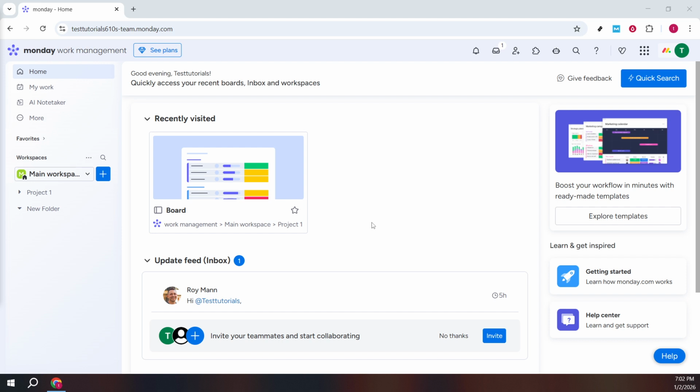Start by heading to your Monday.com Home. From the left-hand menu, open Workspaces. This is your hub for organizing everything. Keeping related boards and forms together makes life easier later on.